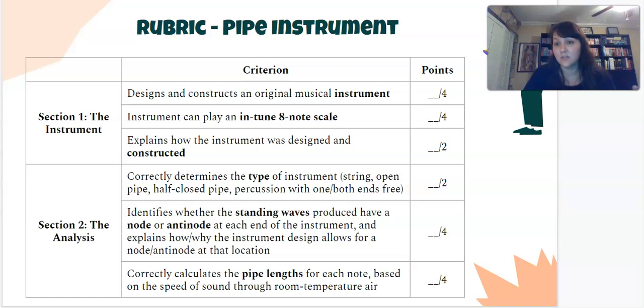Can it play a scale? Did you walk me through how you built it? Do you know what type of instrument it is? Do you understand how the standing waves are being produced? And did you correctly walk through those calculations to find the length of either each of the pipes or each hole in the pipe? Okay.